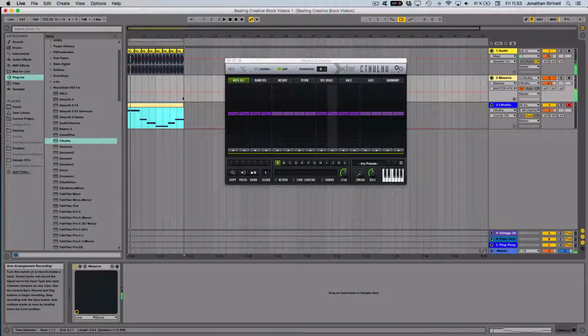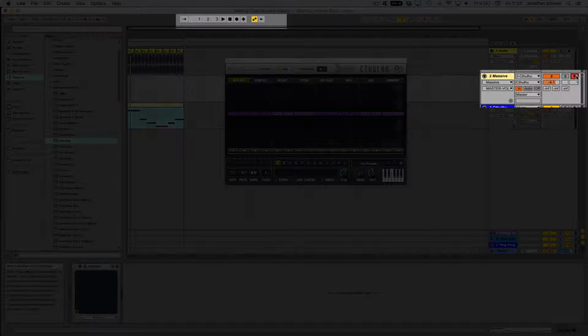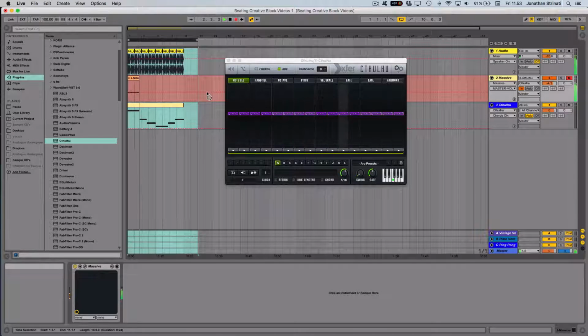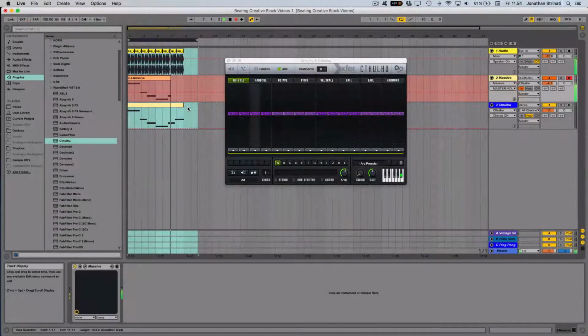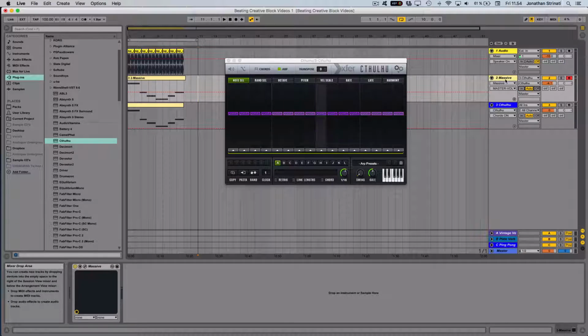And now we can simply record the MIDI data being created by Cthulhu straight onto our audio instrument channel here. Arm our track for recording, and then simply hit record. So you can see our MIDI data is being recorded onto our instrument channel. Change our channel to auto now, and we have our MIDI data in there.